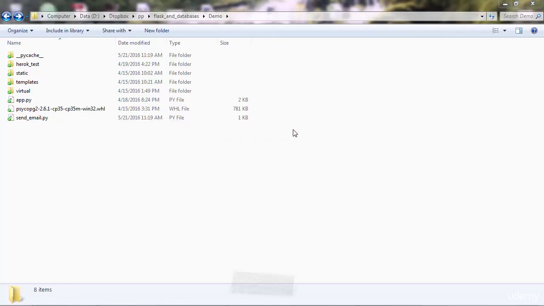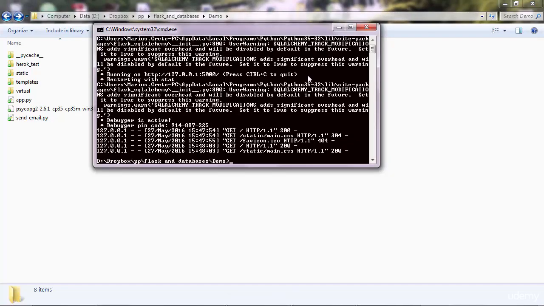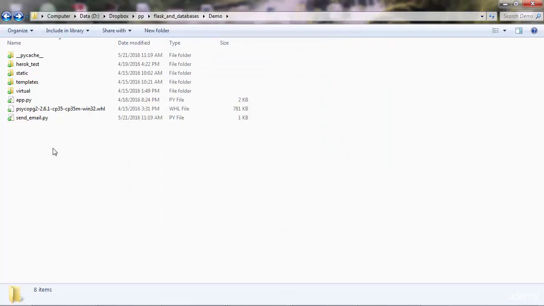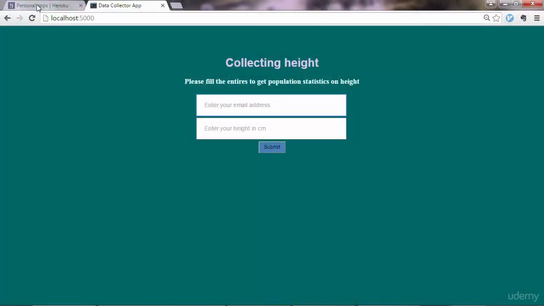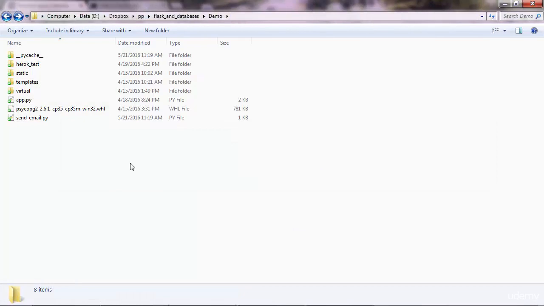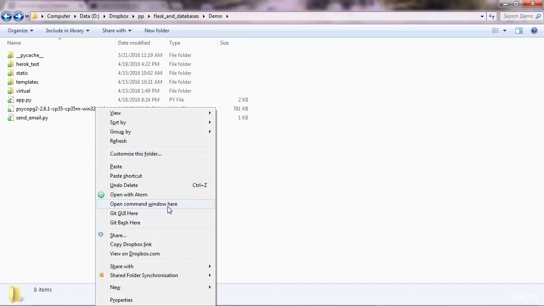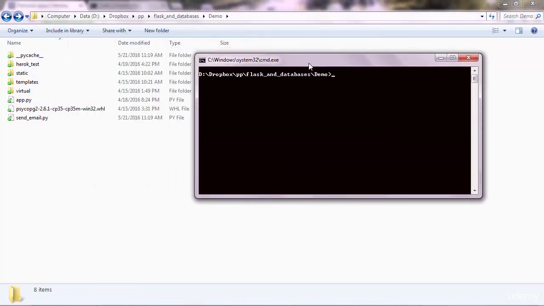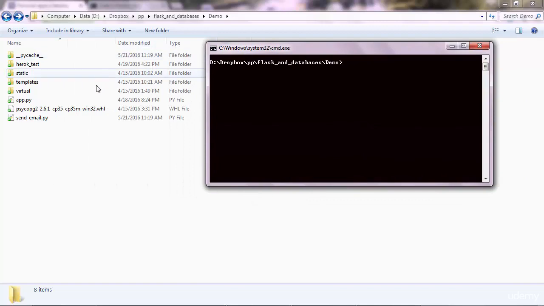So let me stop this script first, Ctrl C, and yeah, these are my files. For this to work, you need an account in Heroku, and I've showed you that earlier. So you need to create an account on heroku.com, and then you need to download Heroku Toolbelt. So please do so if you haven't done already. And once you have gone through those steps, go ahead and open a terminal in this directory, so in the main directory of your application. In my case, that would be this one here, demo.